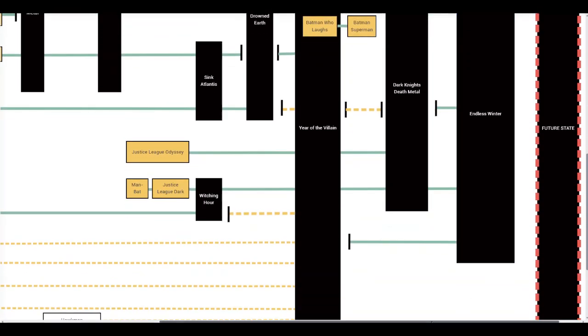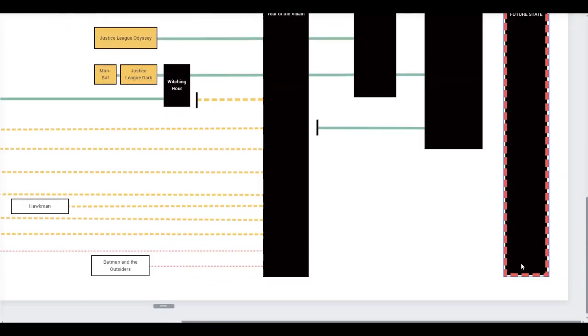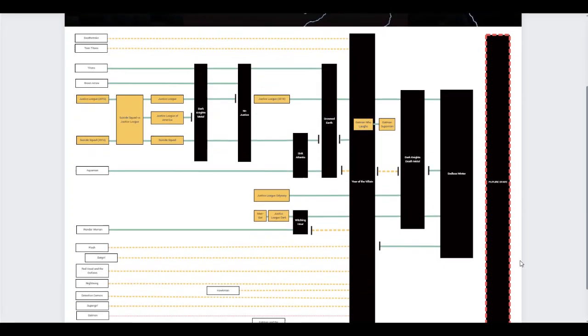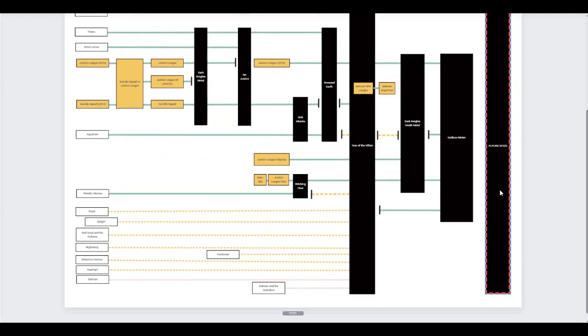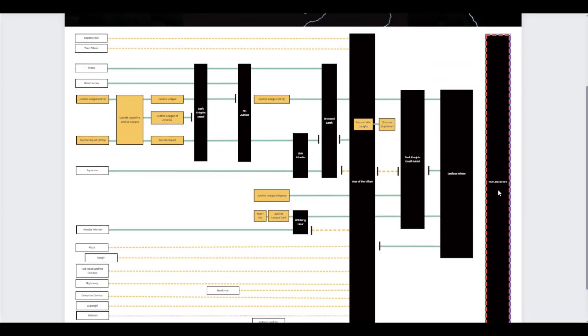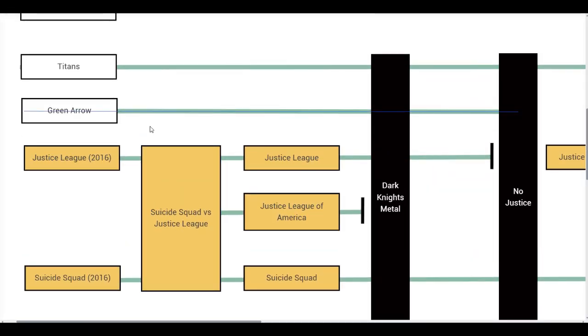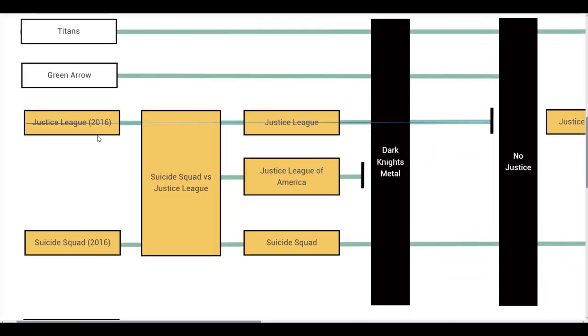You'll see here right at the end what we have is Future State, which is going to be viewed as the final line that demarcates and ends the DC Rebirth era. So that's why these events are all really important to look at. I know they look a bit monolithic and a bit black. That's by design. That's intended to be that way. But like I say, that's kind of where we are. And in terms of today, just keep in mind, we're just going to be focusing on this bit: Justice League, Suicide Squad, Justice League, JLA, all the way up till Dark Knights: Metal.